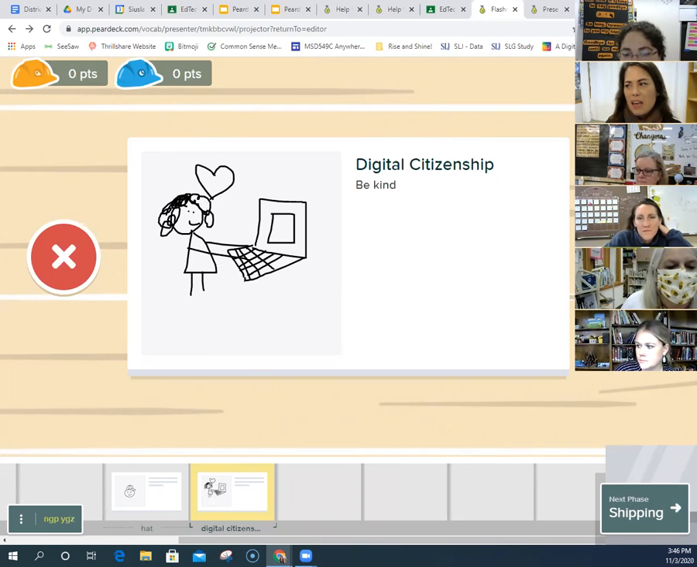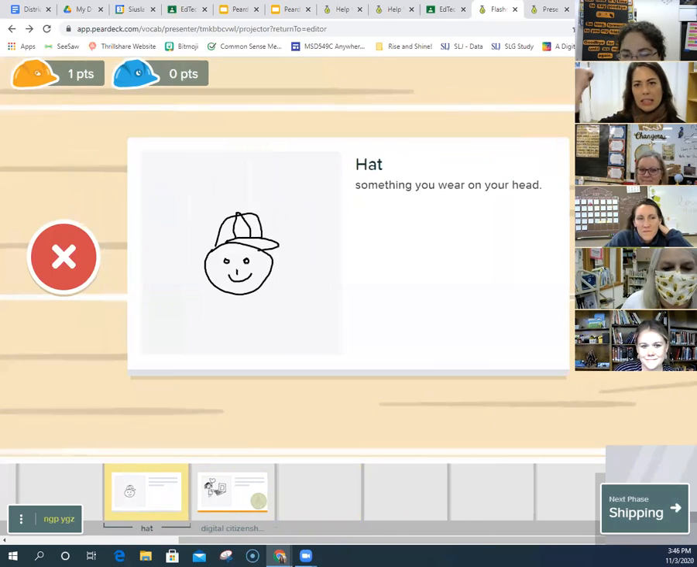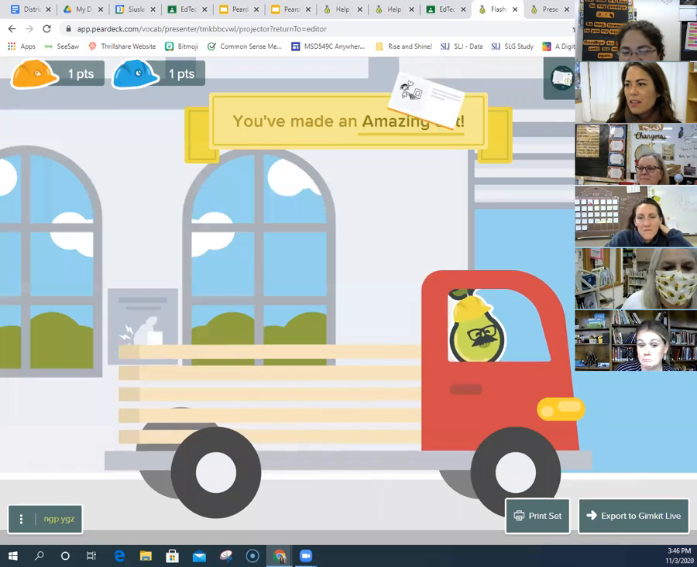And as a class you can say, is this a good image and a good definition for digital citizenship? Yeah, I'm going to say yes. Check mark. You get the stamp of approval. Hat, something you wear on your head. That's a lovely drawing. Good job.